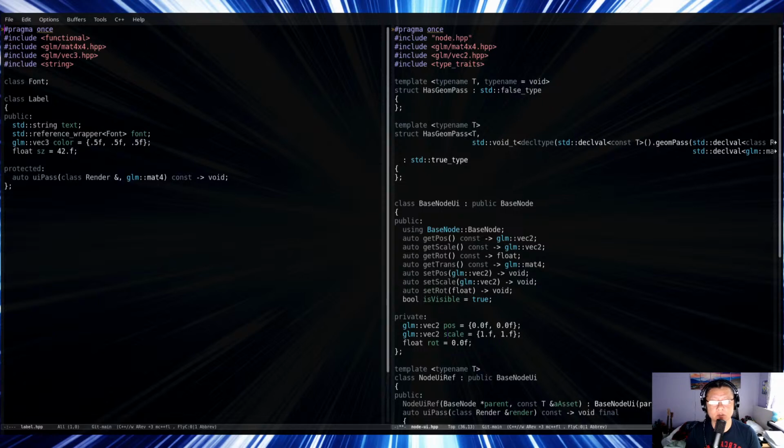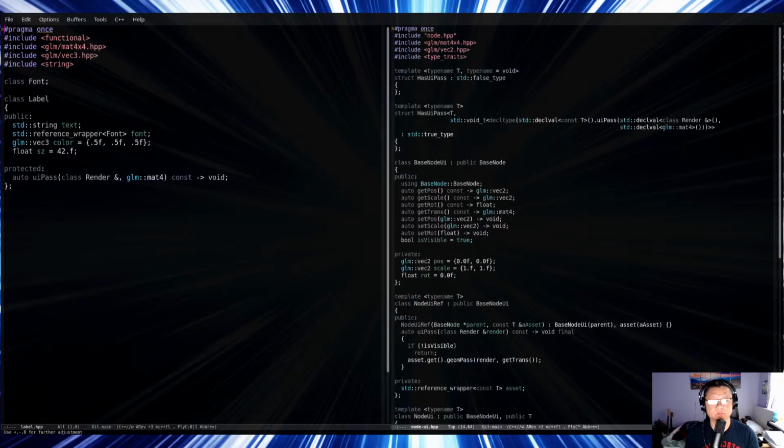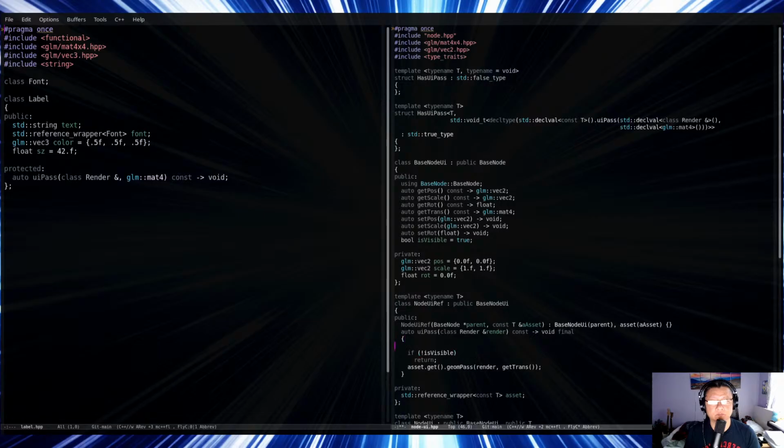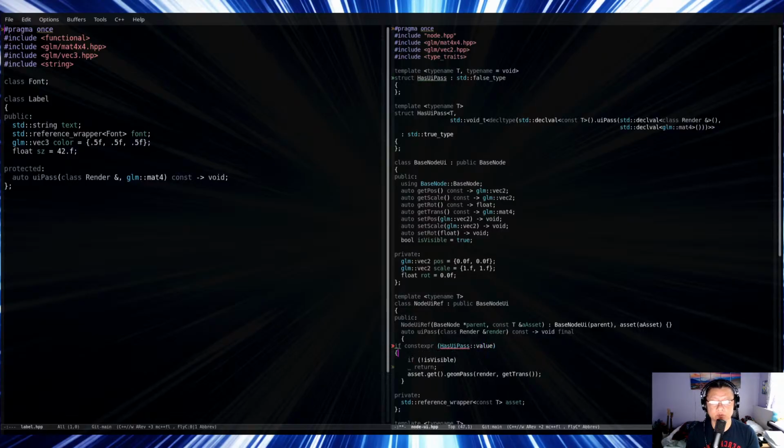Okay, so has UI pass, UI pass, if constexpr has UI pass a value, else base node UI pass render trans. Oh, this is the bug.